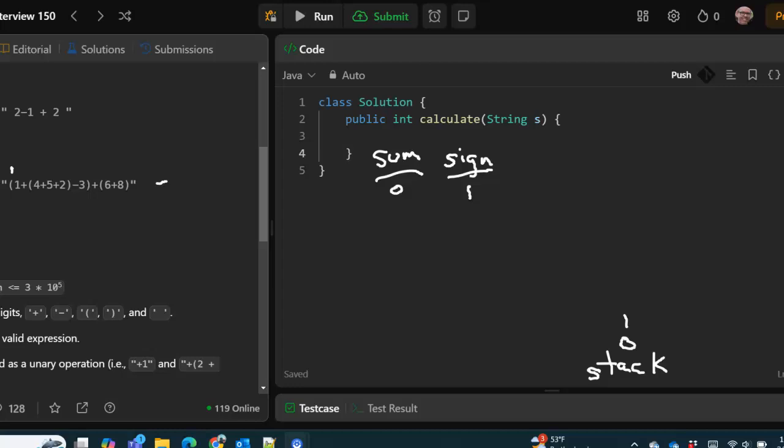So we go to the next character, which is a 1. All right. If the character is a digit, what we're going to do is we are going to loop until we don't see any more digits.